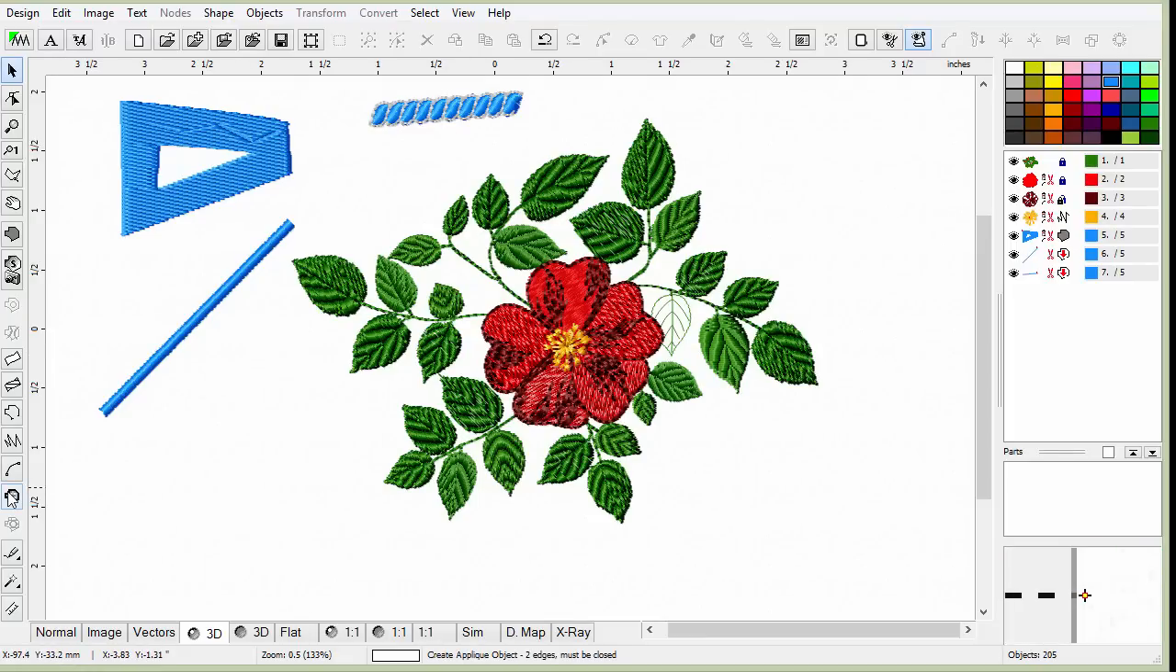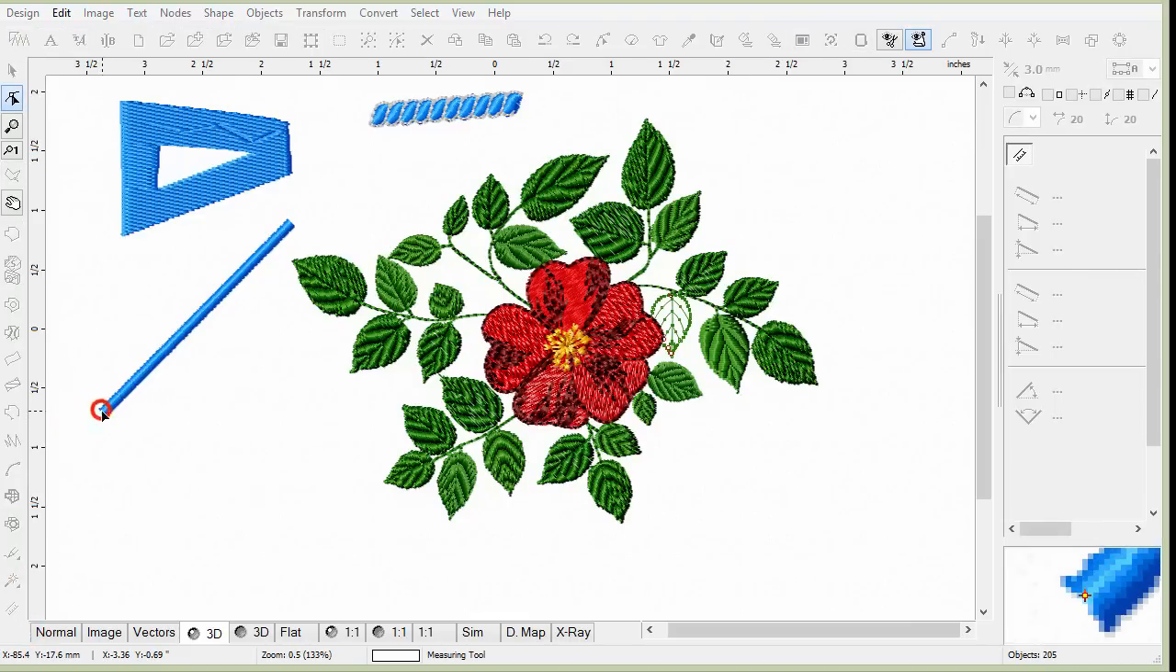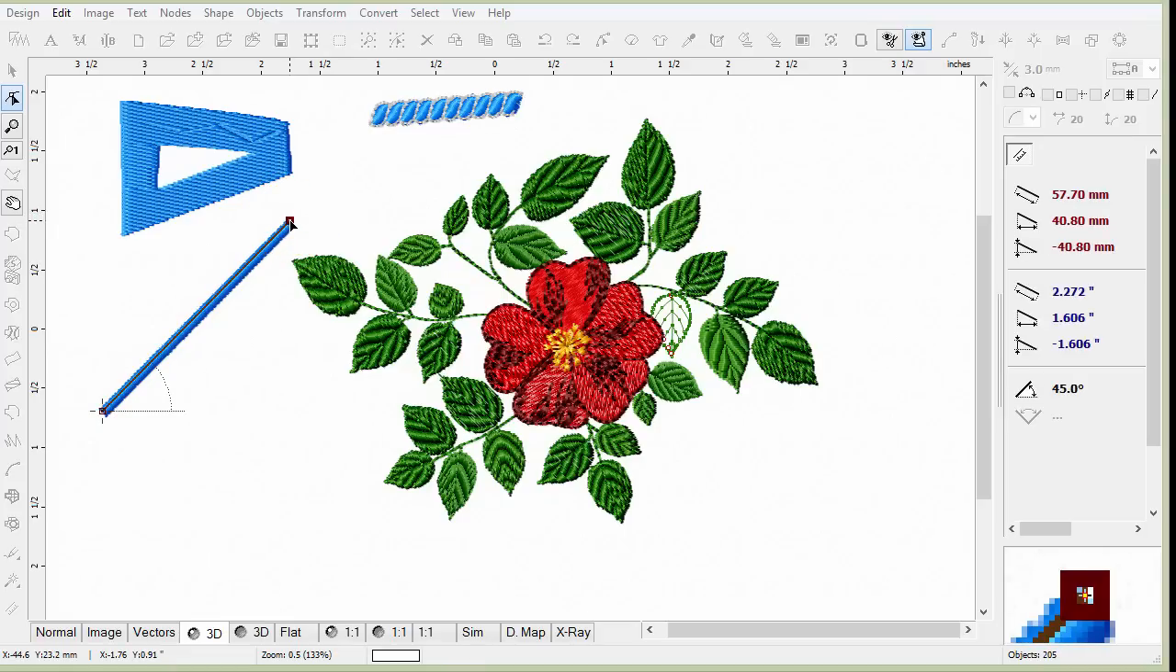All right, moving on. I guess these ones we don't have to worry about. This is measuring. If you need to know how long something is, you just click and you click, and it gives you the angle. It gives you all the information here. Kind of cool. It lets you go in and adjust anything that you need.